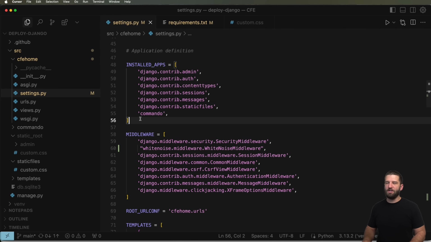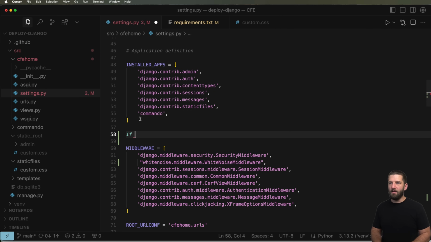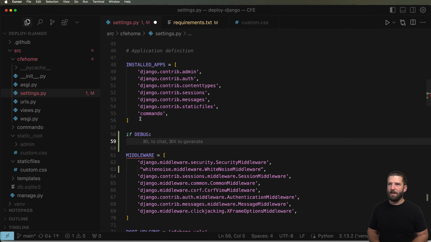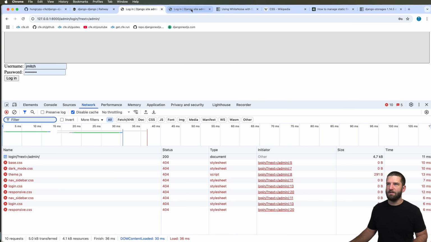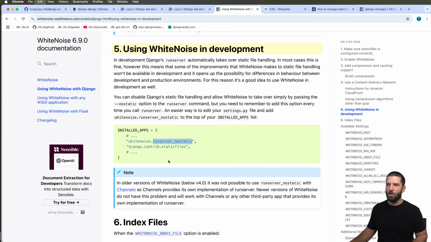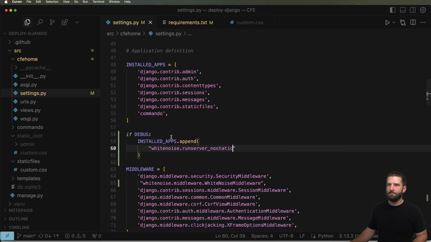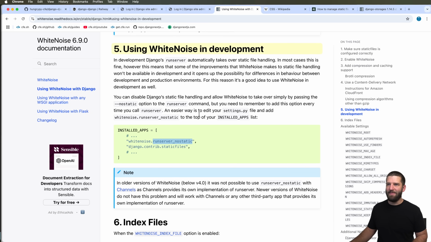Now in the documentation, it says you can add an item into installed apps. So we just want to do that just to make sure that it's definitely in there. So you go into INSTALLED_APPS.append, and then it's simply whitenoise in here, and then we can just double check. It's whitenoise.runserver_nostatic, right? And so that's just another way to add that in there.